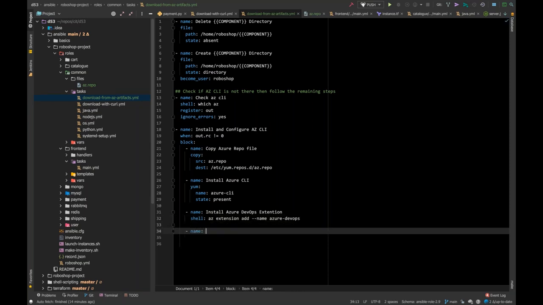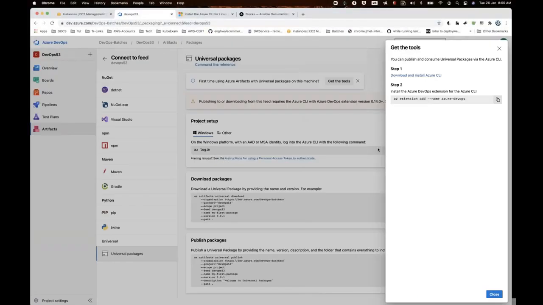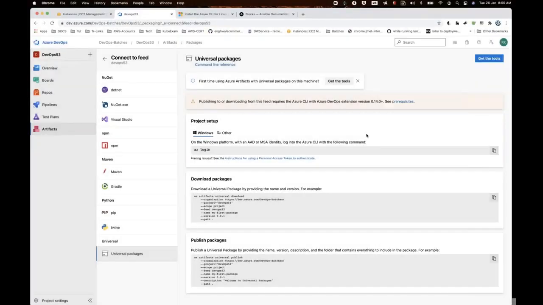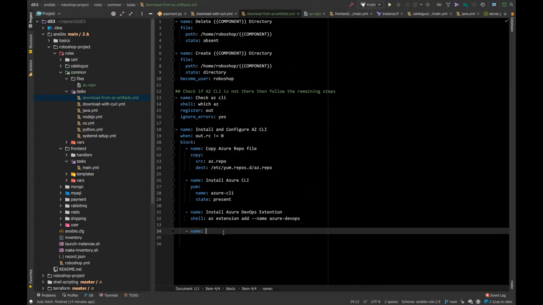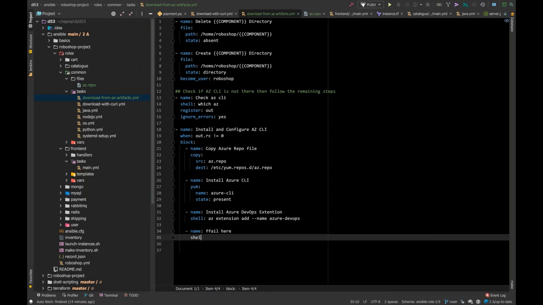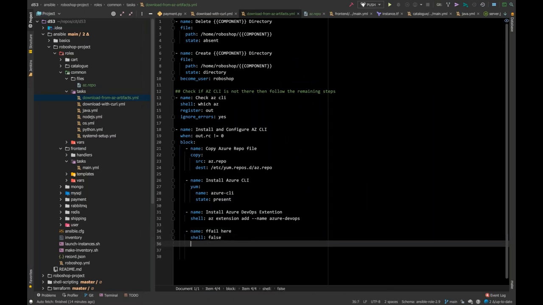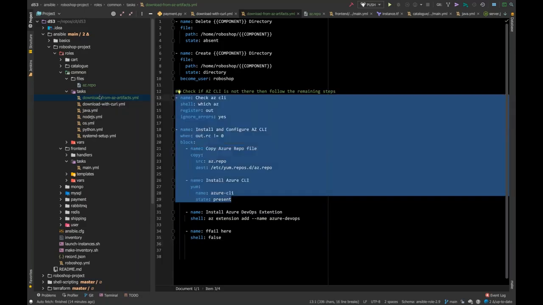So name. What next? You have to do the Azure login. Okay, so first of all I just want to do this much. So I want to go and say fail here, shell command, and I want to paste false. I intentionally want to fail here. I want to test until this section how it is working.